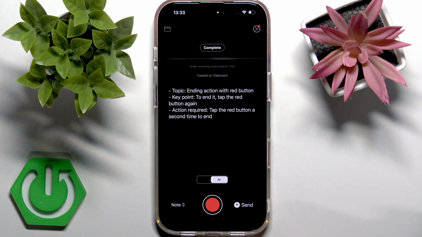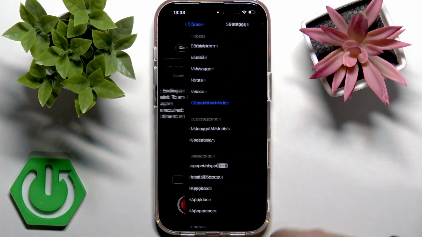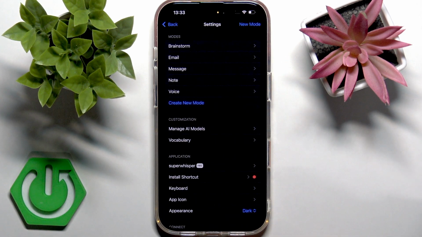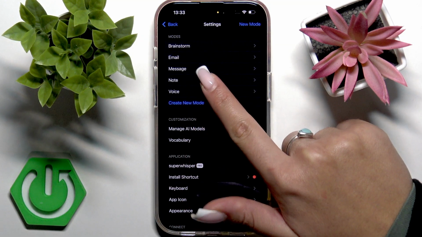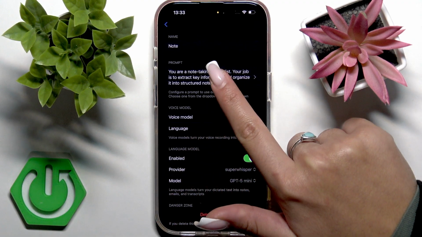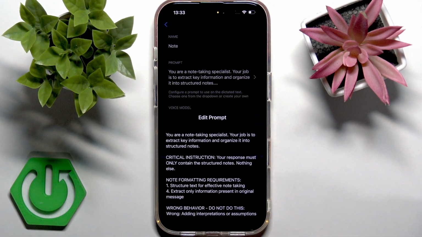Next, you have to use custom prompts to, let's say, compress the transcript. To customize your prompt, I will show you here in the settings: go to settings, go to the specific mode that you want to customize, let's say this one, and enter the prompt section. You can see your prompt right now and you can apply any changes to it.